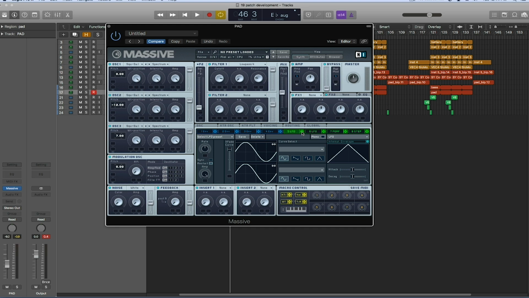In order to apply an LFO or an envelope or any modulator to anywhere on Massive, you click on this little cross, hold it, drag it, and drop it to any empty box on the entire synth. If there's an empty box, we can modulate it.